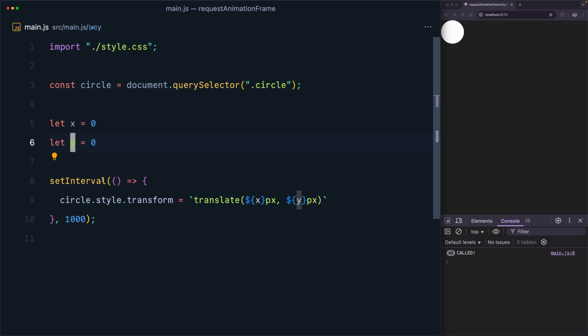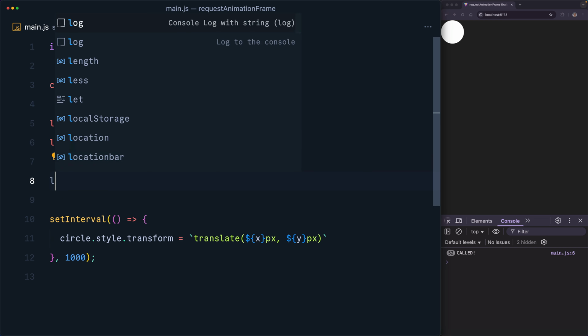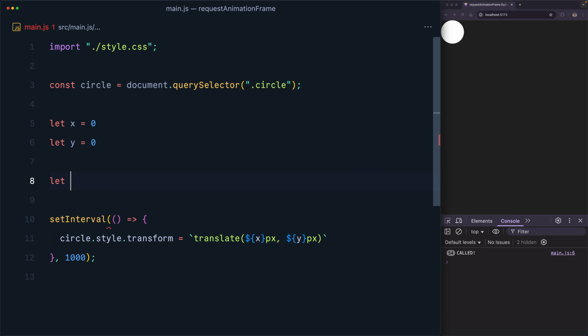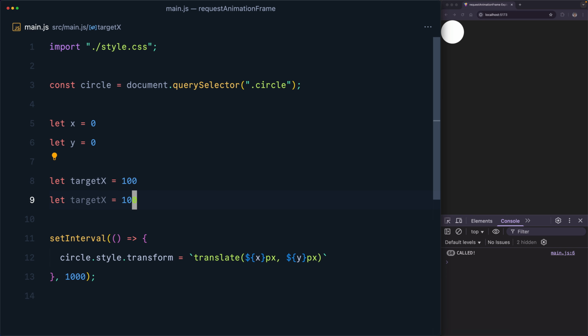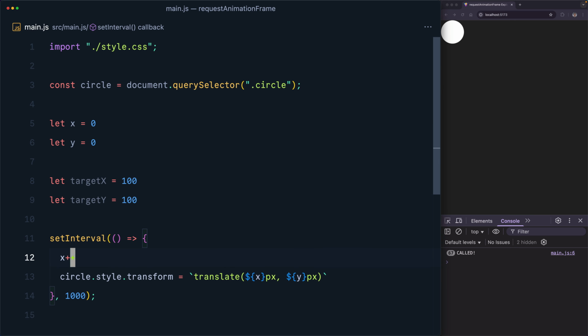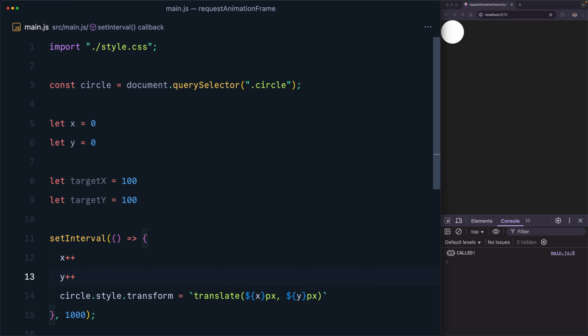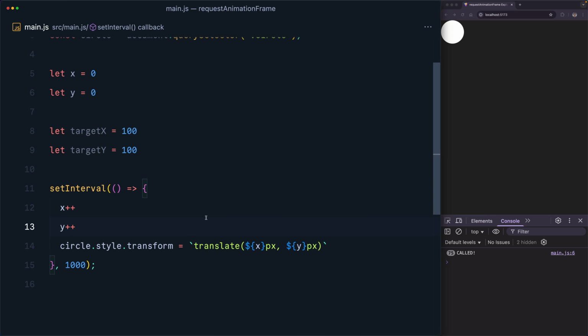Now, what we need to do is to change this value from 0 to the target. So let's set the target into a variable. Let's say that the target x should be 100 pixels. So it should reach 100 pixels and stop. And the same thing for the y. So what we can do is say, for example, x++ and y++, so every time we call this code, we need to increase it by 1 pixel. So just add 1 pixel and then it will move to the right and to the bottom.